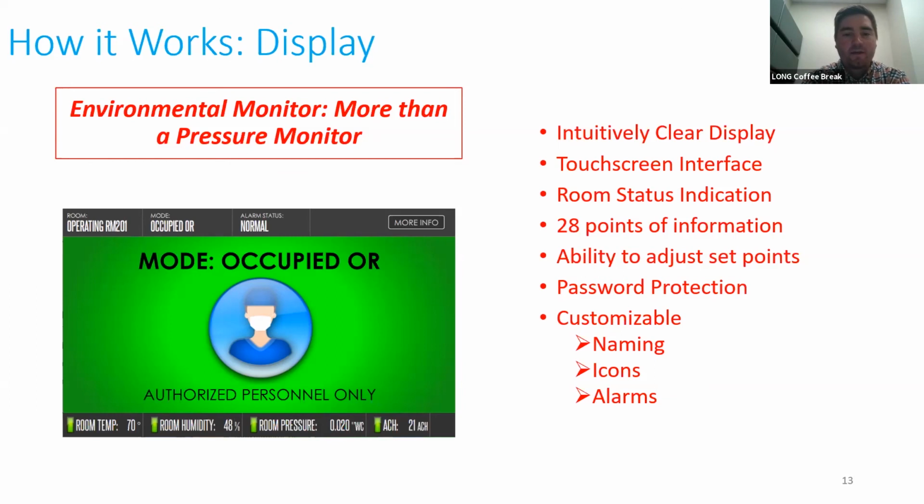I would like to thank everyone for coming out and taking the time. Hopefully this sparked some questions inside your head. If you do come up with questions, please contact your local Long representative. We would love to provide more information. Again, this is just the monitoring portion of what CRC does. They do offer a complete control solution inside the room with the valves. So feel free, reach out, let us know if we can answer any questions for you.